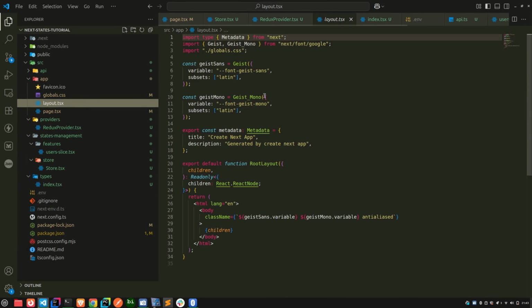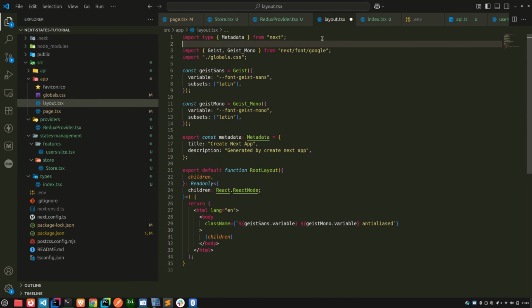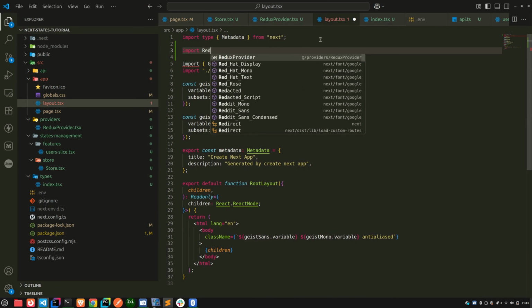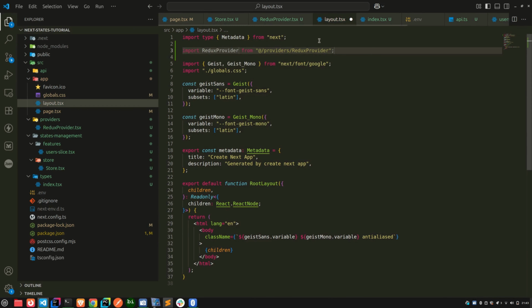So I'm going to do what? Import. Let me just clear everything. There is no need of clearing. Let's just work with what we have been provided with. Then I'm going to do what? Import Redux provider. Redux provider, that way.